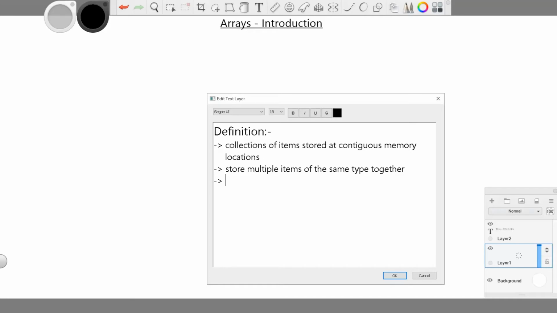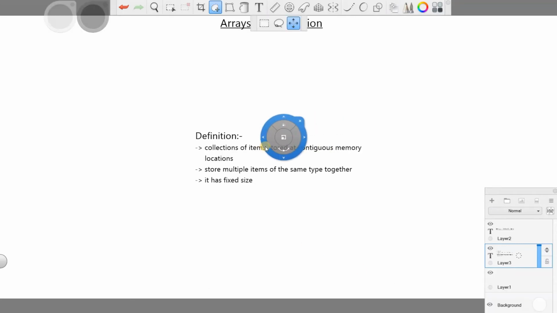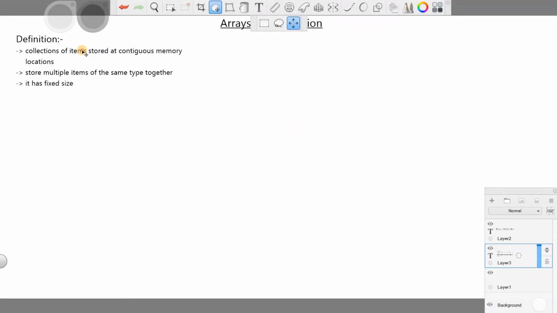And the third one is that it has a fixed size. Once you define the size of the array, you can't change it later. You have to delete the entire array and redefine it again. That's how an array works. We can store only a fixed number of elements in the array. So these are the definition, and we can also consider them as properties of the array.